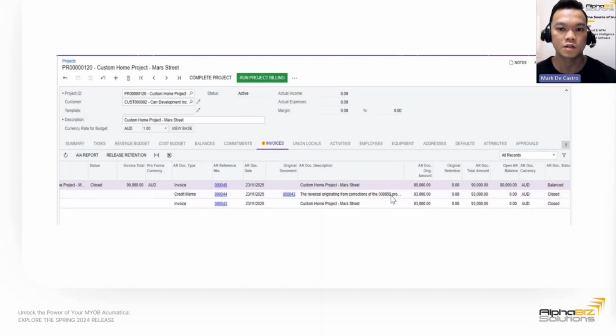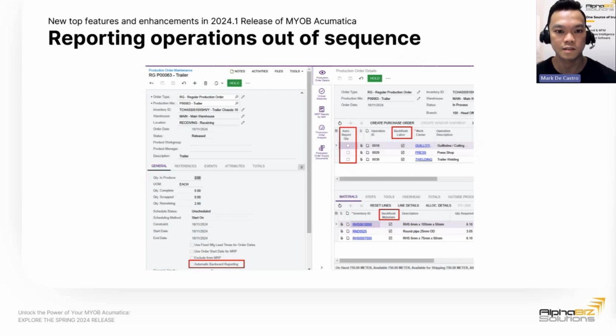So next feature, if you go into the next slide, Janella, is reporting operations out of sequence. This is another key update for manufacturing businesses. It has the ability to report operations out of sequence, as the name implies. In the previous version, users did not have the ability to report operations in a non-sequential order if there are multiple operations in a production order.